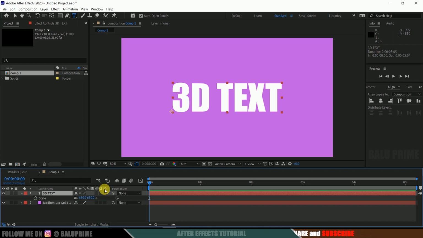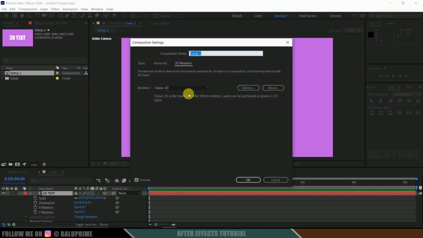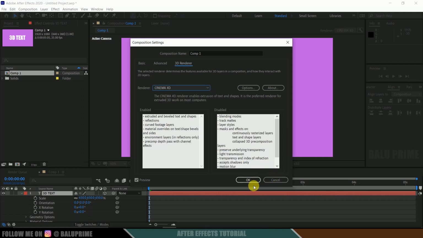If you're not finding this 3D option, click on toggle switches, and you will get the enable 3D option. In the top right corner, we can see that the renderer is set to classic 3D. Just click on that, change the renderer to Cinema 4D and hit OK.